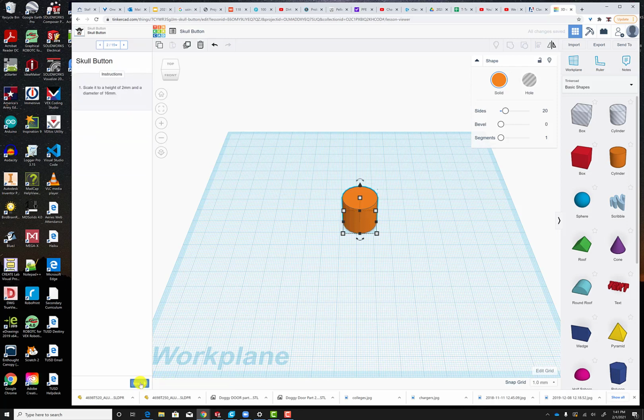Go next. You'll notice it says scale it to a height of 2 millimeters and a diameter of 16. This top one is going to give us the height, so I click on that and go to 2, and now it flattens it out. For the diameter of 16, I can click on one of the corners and it gives me the option to change that. Right now it's a square, but if I change both sides to be the same, then the circle inside matches that diameter. So that's a diameter of 16.